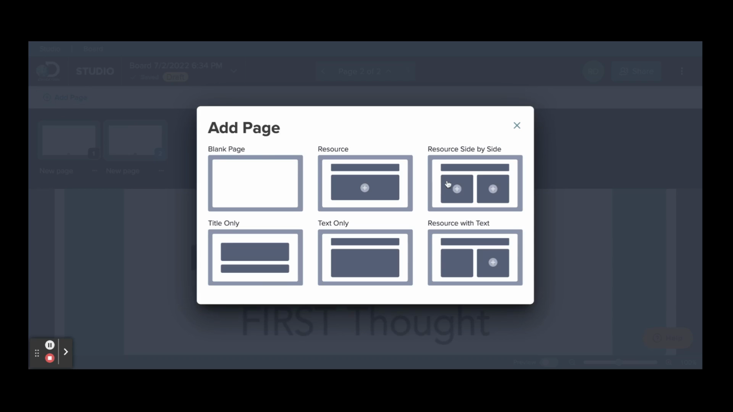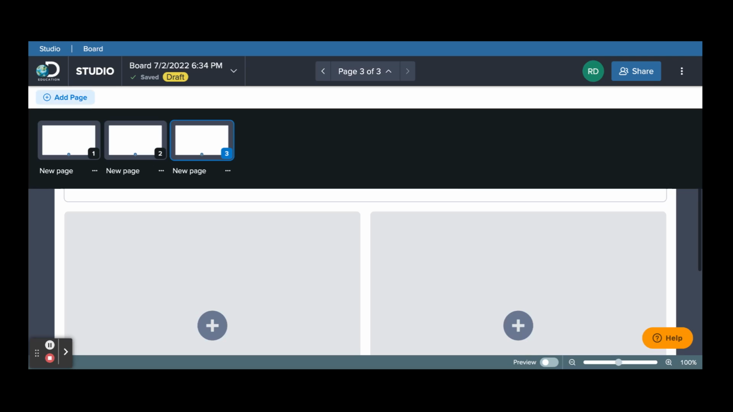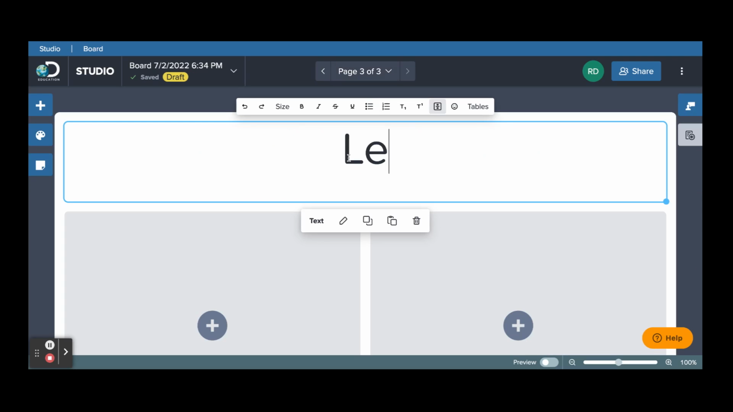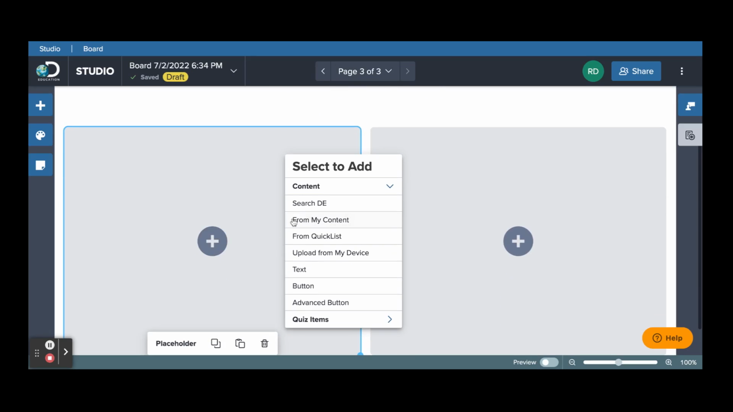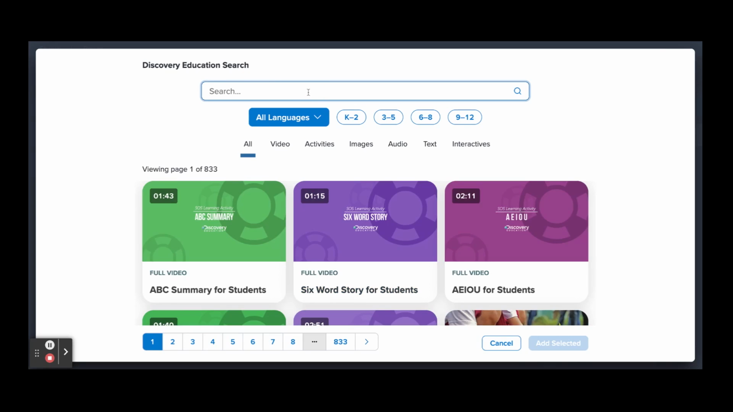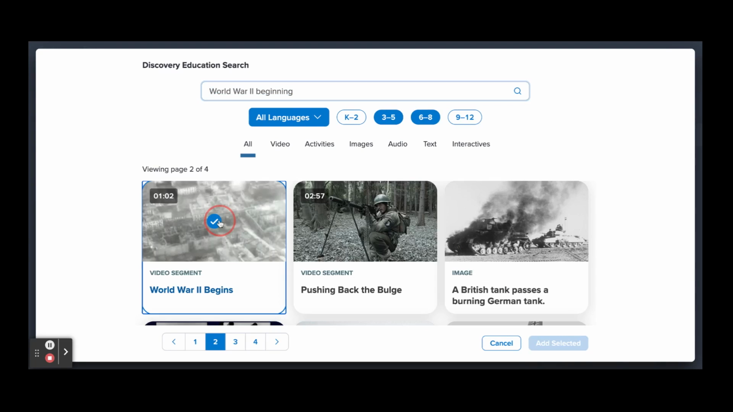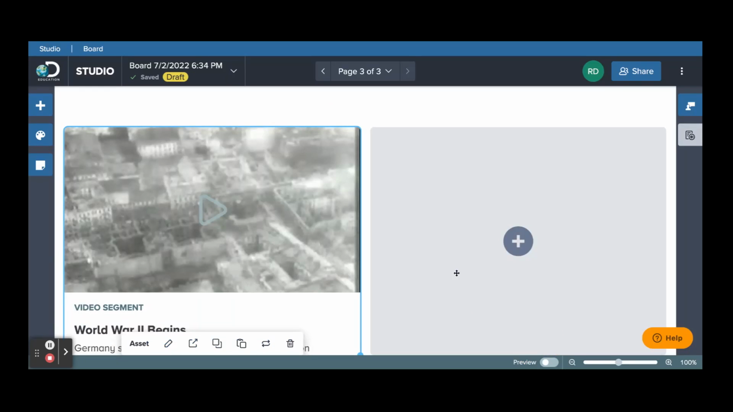For this one, I want to do two videos. So I'm going to click on the two resource template, and I'm going to say we're going to learn it. Then I'm going to search my DE. Like I said, we're doing World War II, and let's say that my kids are third through fifth. So I want to do this one first. I'm going to click, and it's going to add it right into my template.